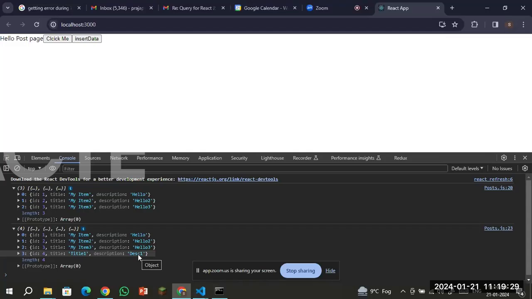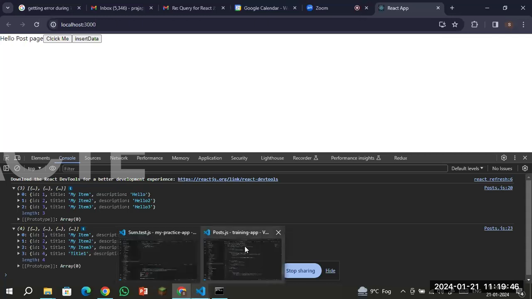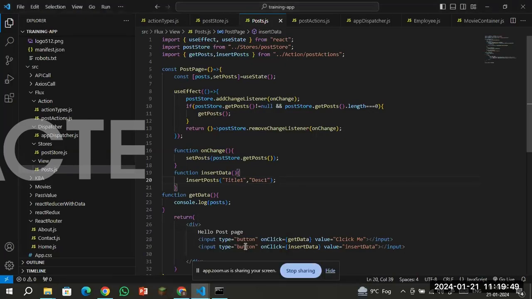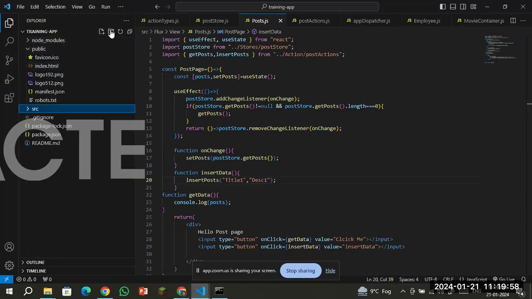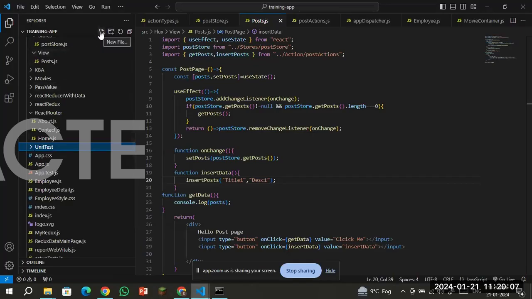Now I can give you a little introduction only for the unit test. But I cannot make the code for that because you need to set up for that. So I'm showing you a very simple thing. First, we need to install jest. I'm going to create one folder, unit test. In this, I'm going to create one, suppose some.js.